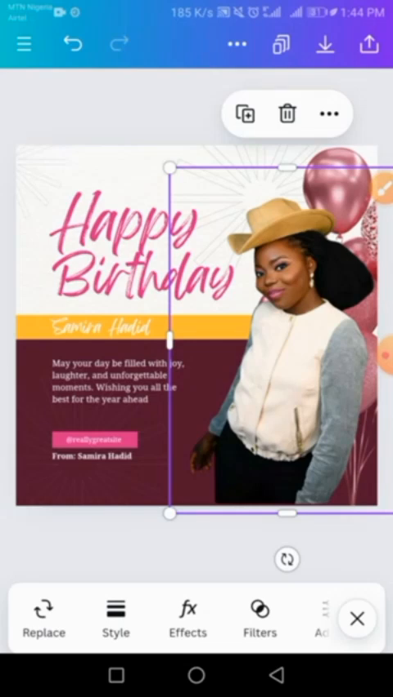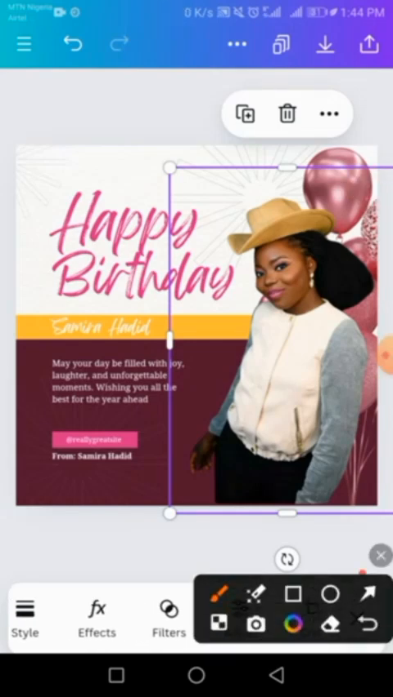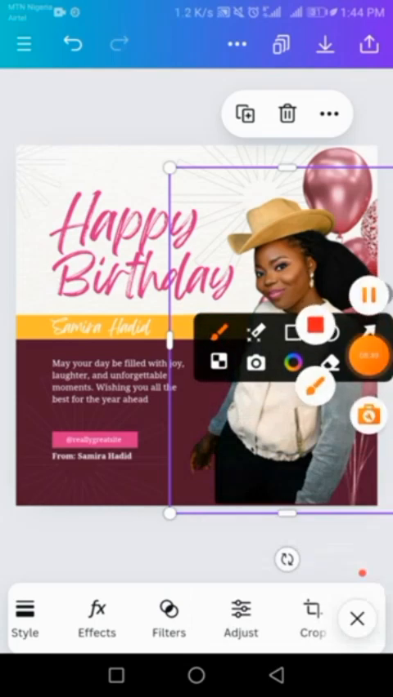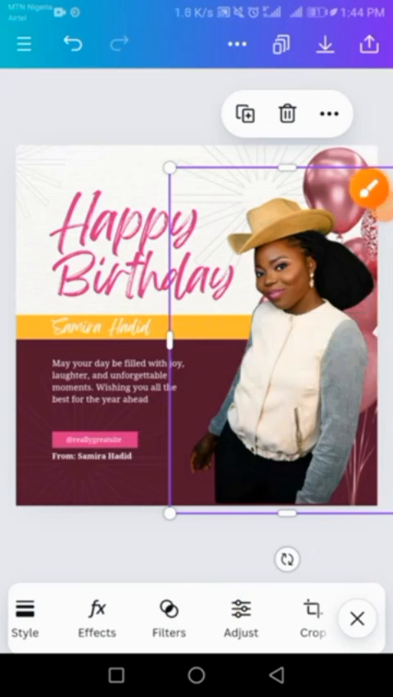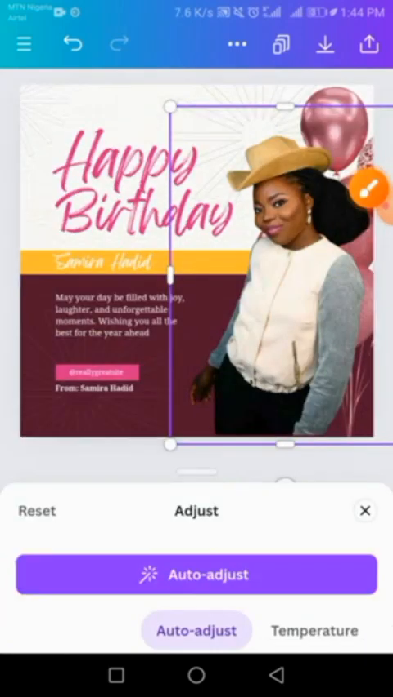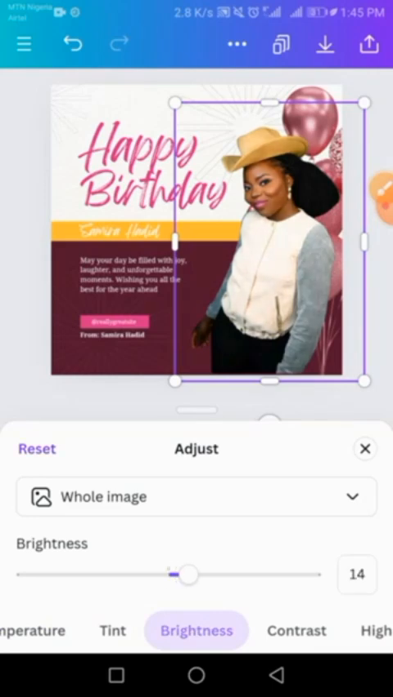Okay, so this picture is somehow dark, so we're going to dress it. We're going to do one or two adjustments. So we come to adjust. You can auto adjust, you can do the temperature, the tints, but we're looking for brightness. So you toggle it left or right to increase the brightness. So we increase the brightness, we toggle it here.